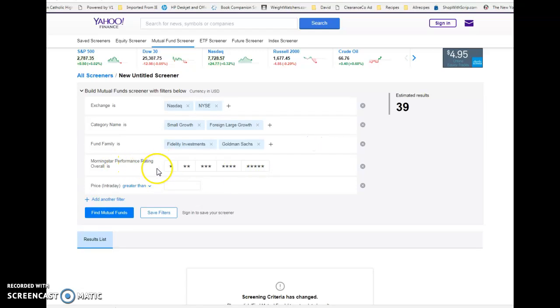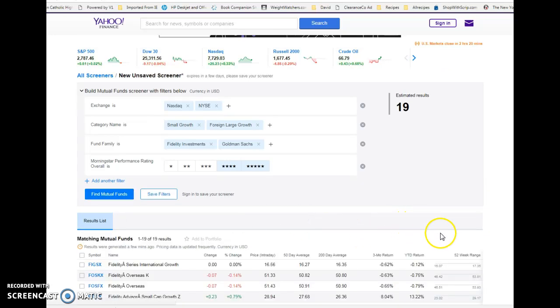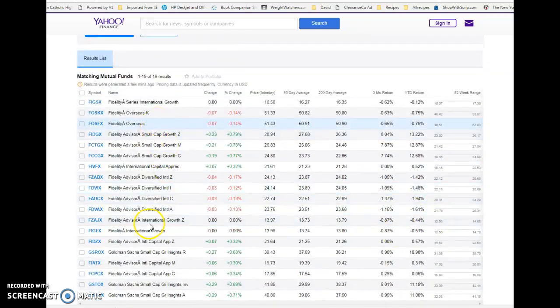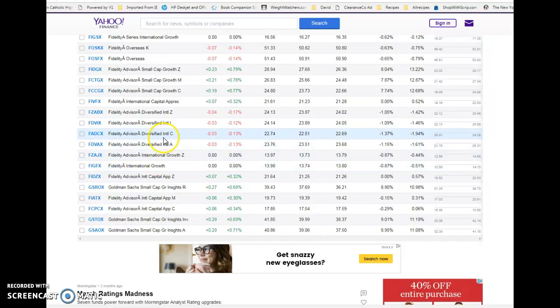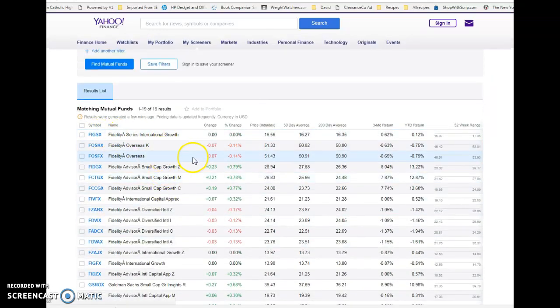Morningstar performance rating overall. So how is the mutual fund rated within the categories? I want to see mutual funds that are rated as a 4 or 5, so fairly high ratings as evaluated by a company called Morningstar. Then I'm going to click on Find Mutual Funds. And what you will see here is a list of different mutual funds that you can then click on and evaluate and fill out your worksheet.